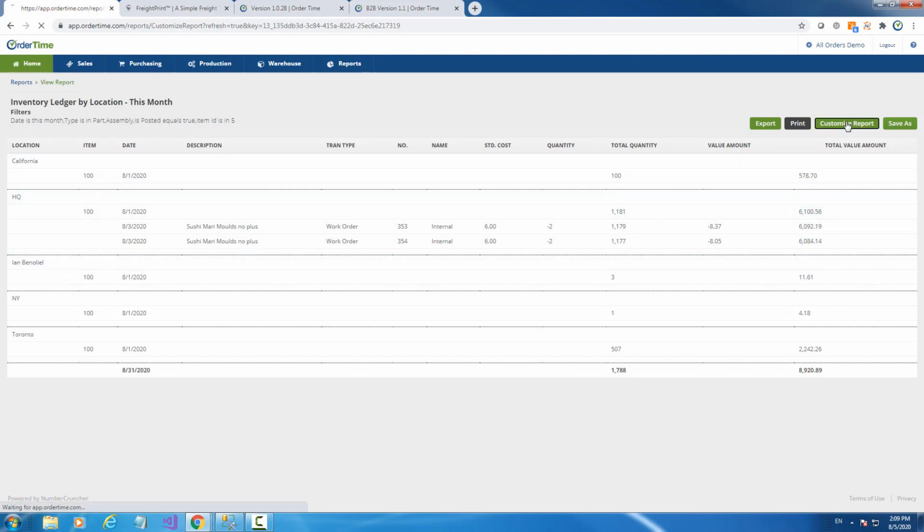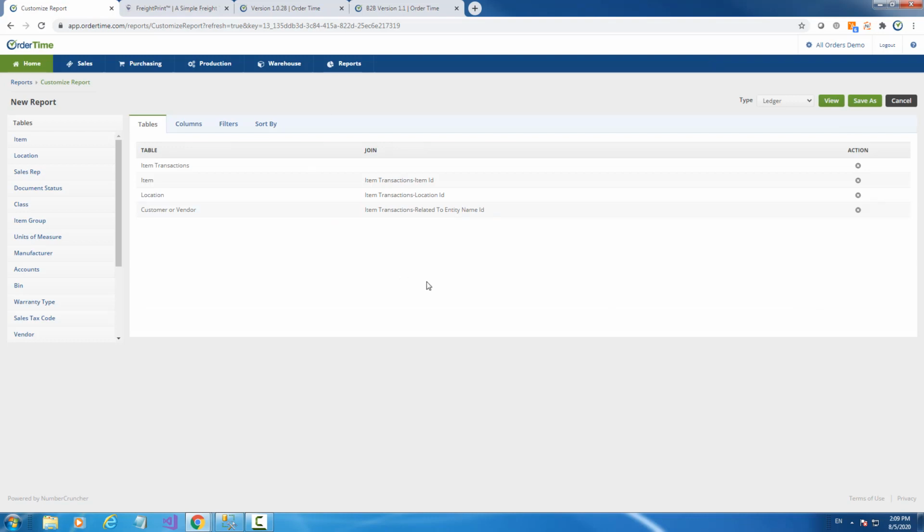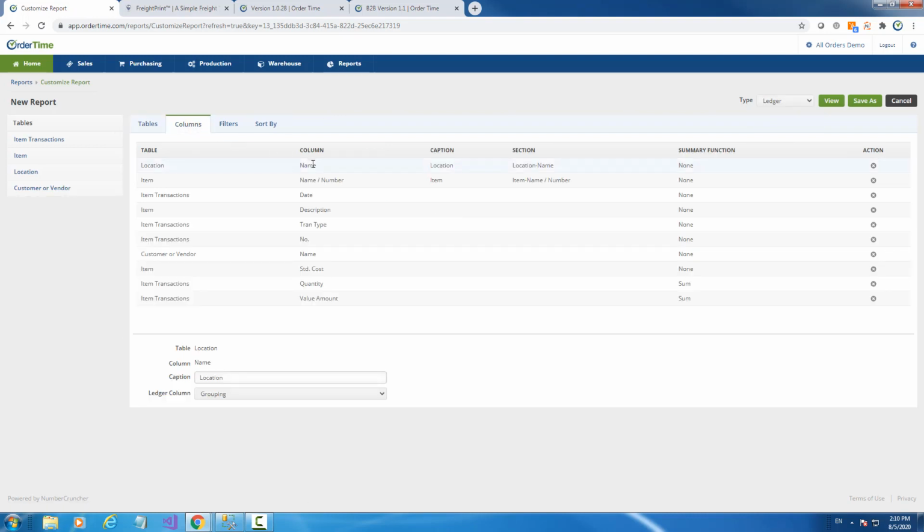So let's take a look at how it works. It's basically the same kind of structure, except that the type is called ledger. In this case, I have two groupings. I have to have at least one grouping. I have location first and then item. I have to have a date column, one and only one date column, actually a ledger column called date.